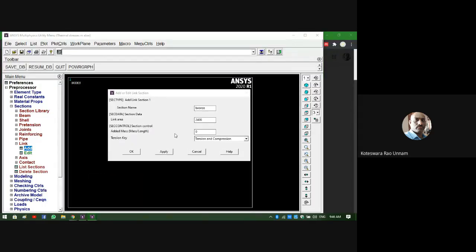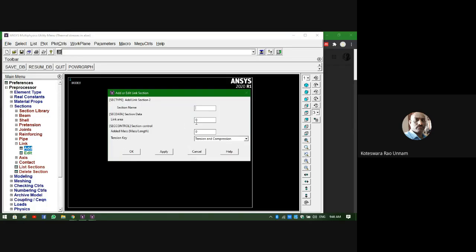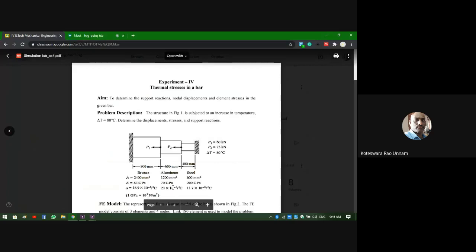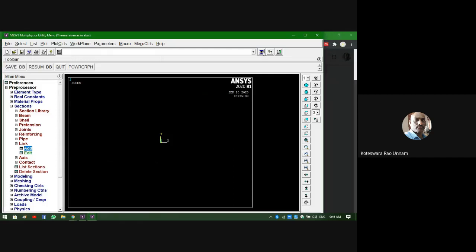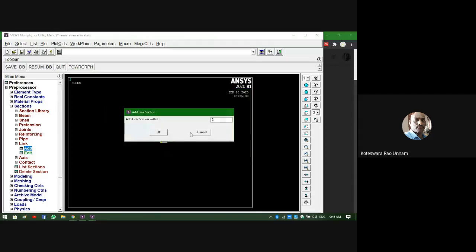So now I enter 2400, then I click apply, because I need to create 2 more sections. So I can use apply. Now I need to change this section ID from 1 to 2. That means I'm defining the next section. Click OK. Again, I'll take it as aluminum. I'll give it as AL. And what is the area of that aluminum section? Let me go to that one here. It is 1200. So I need to enter 1200 for this. Then again I'll click apply, because I need to define the third section.